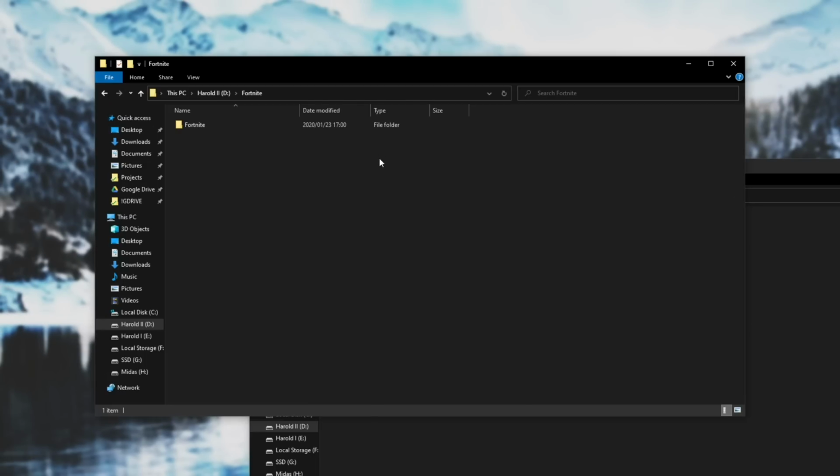From here, we're going to go to where it's installing to. So in my case, it's D drive Fortnite Fortnite. And what I'm going to do is delete this folder. So D drive Fortnite, and there's nothing inside of it.